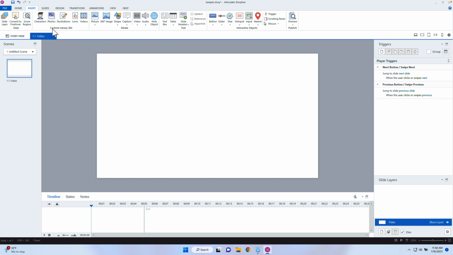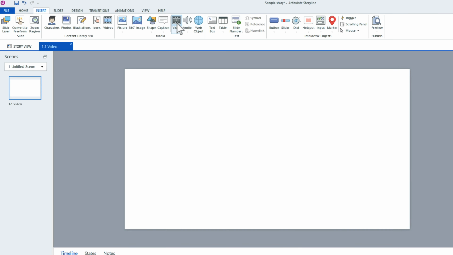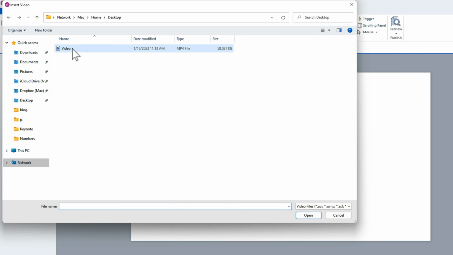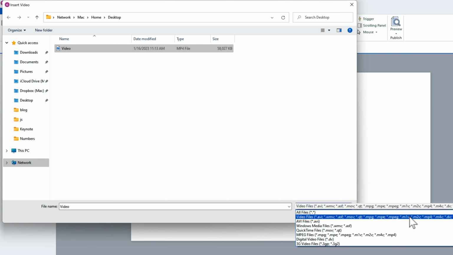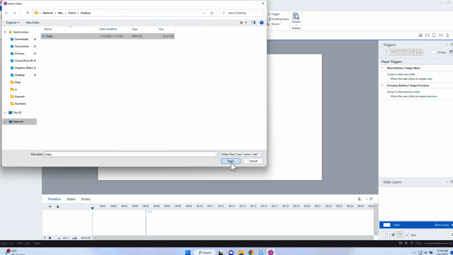So inside of this blank page, I'm going to insert some media. I'm in the Insert tab, and I'm going to go to the video section here. I'm going to find that video, which is on my desktop, and click open. Now you can see the types of video formats that are allowed here. So you can import these types of video files and click on open.